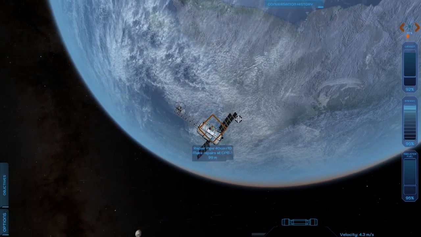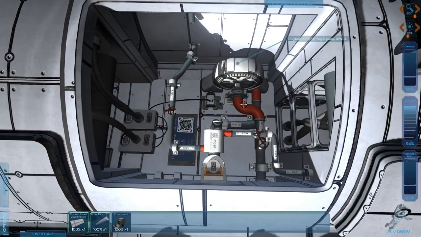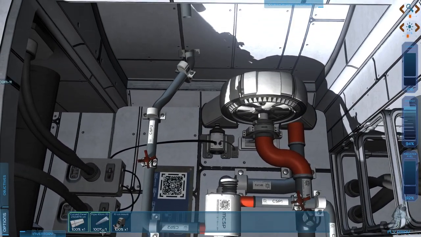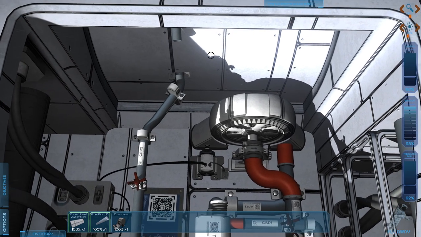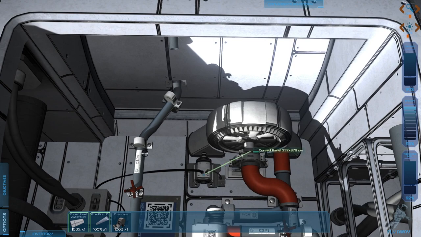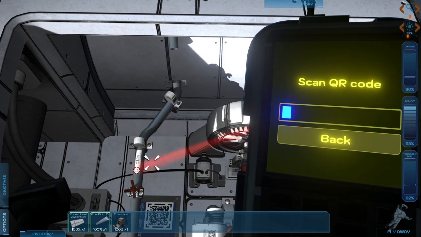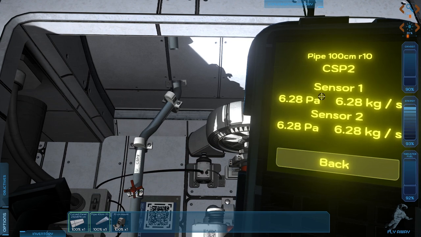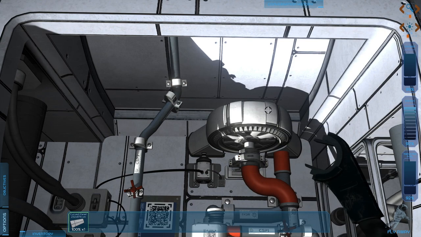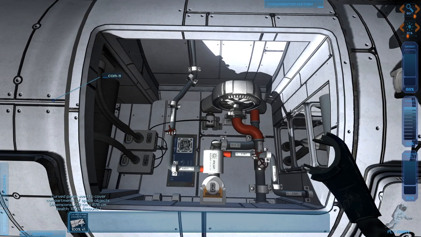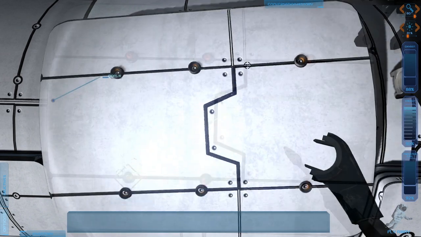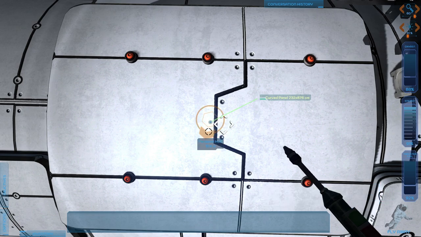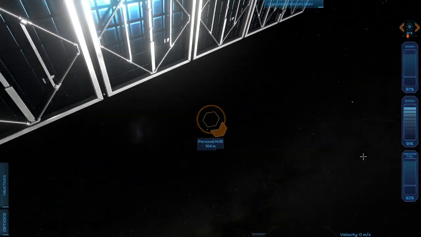Didn't have to buy any more resources, thankfully. Okay. If I open this valve... That doesn't seem to be doing anything even if I open the valve. Let me scan the QR code. It is showing pressure on both sides of it. Doesn't show anything leaking. Okay, well, I already opened the valve anyway, so... Well, they're satisfied. And that's what counts.